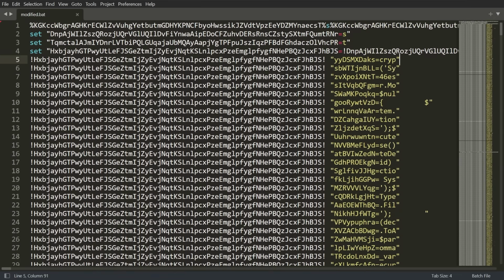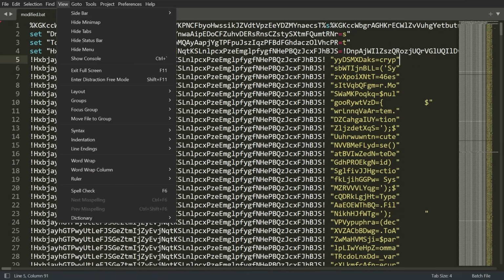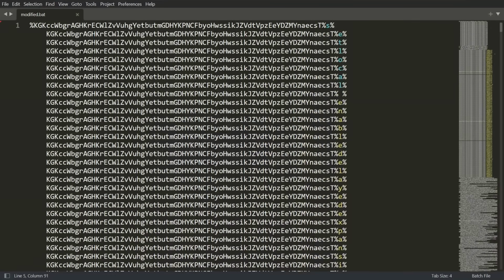Let me actually enable word wrap so we can make sense of this very long line now at the very start. And from there, you could probably see another pattern sort of continue. This KGKCCWBGR nonsense is repeated over and over again, wrapped with percent signs, just following maybe the letter S, or the letter E, or the letter T, and so on.